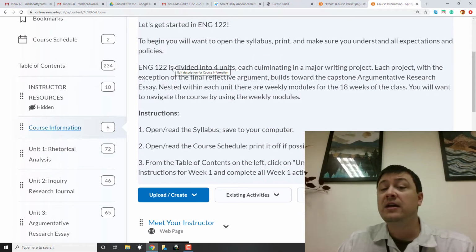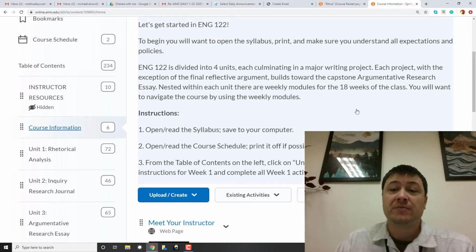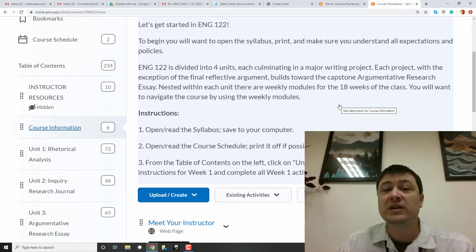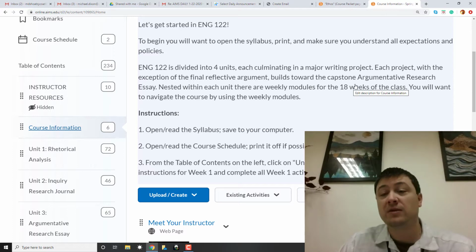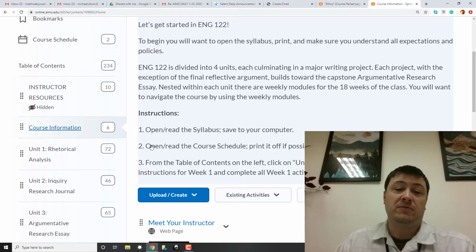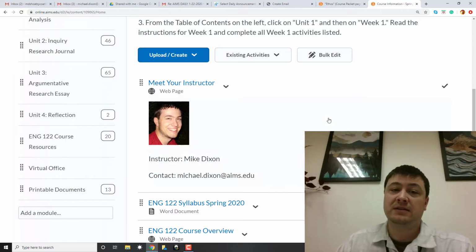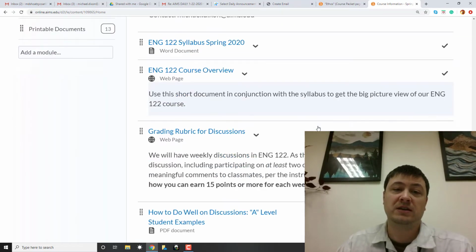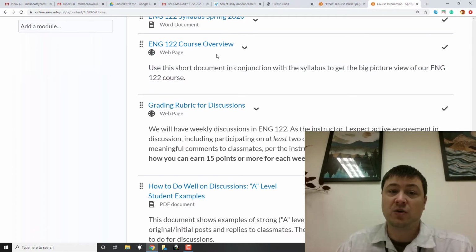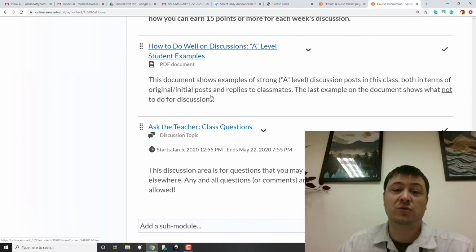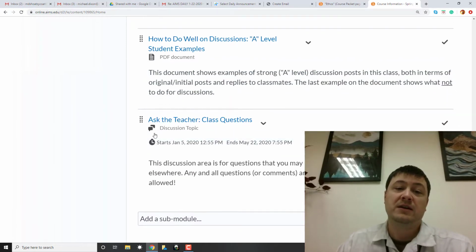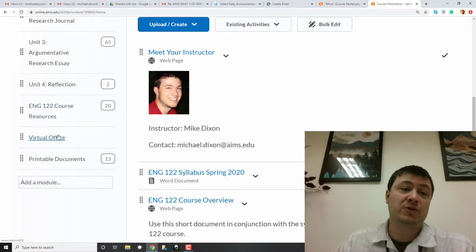If you go to course information, it's going to give you some instructions. It's going to tell you that this class is divided into 4 different units, which will culminate in a major writing project, which is going to be the persuasive argumentative research essay. We're going to look at the syllabus in a second, but right here you should be able to find your instructor information, syllabus, course overview, and the schedule. It's going to give you all these resources that you're able to use.